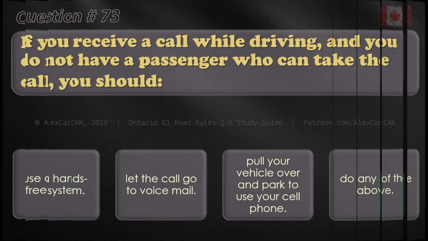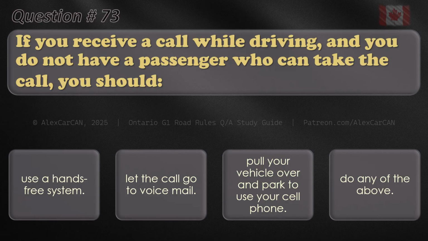Question number 73. If you receive a call while driving, and you do not have a passenger who can take the call, you should use a hands-free system. Let the call go to voicemail. Pull your vehicle over and park to use your cell phone. Do any of the above. The correct answer is do any of the above.